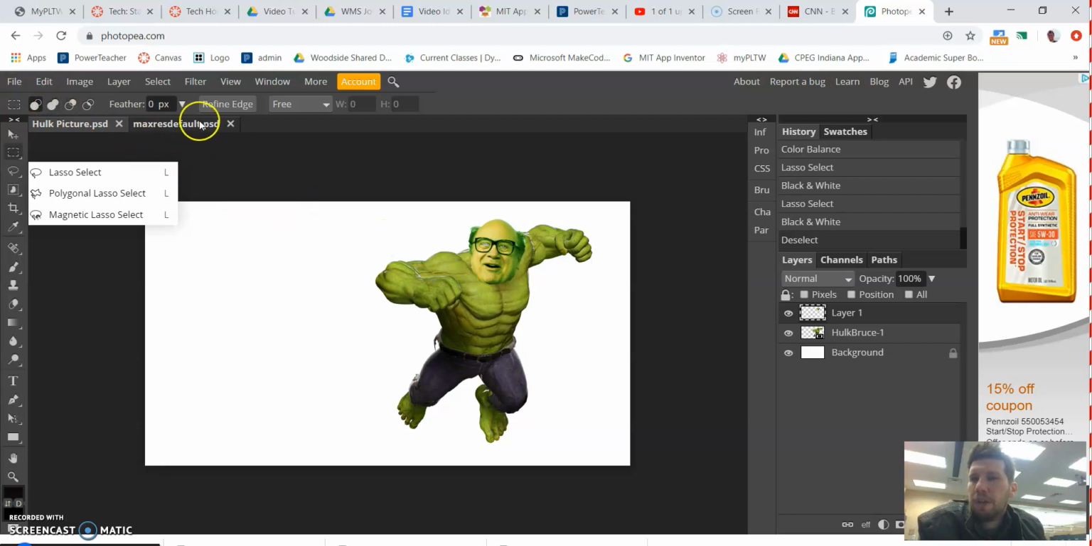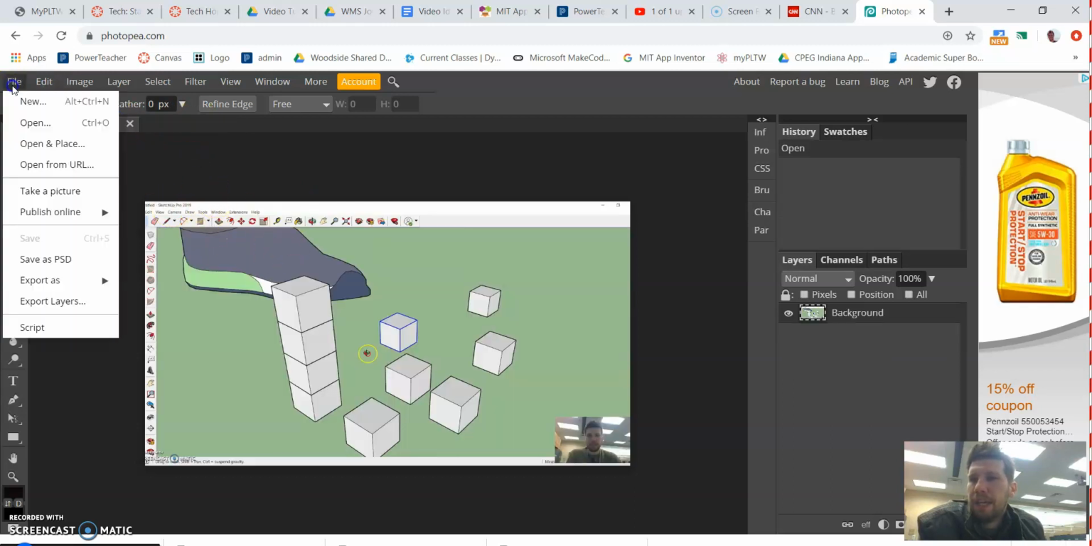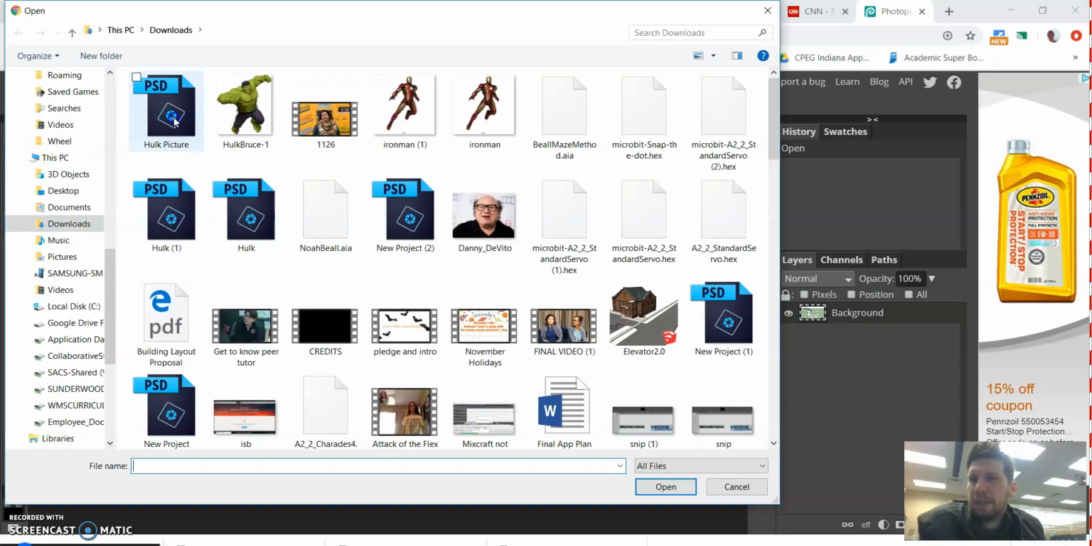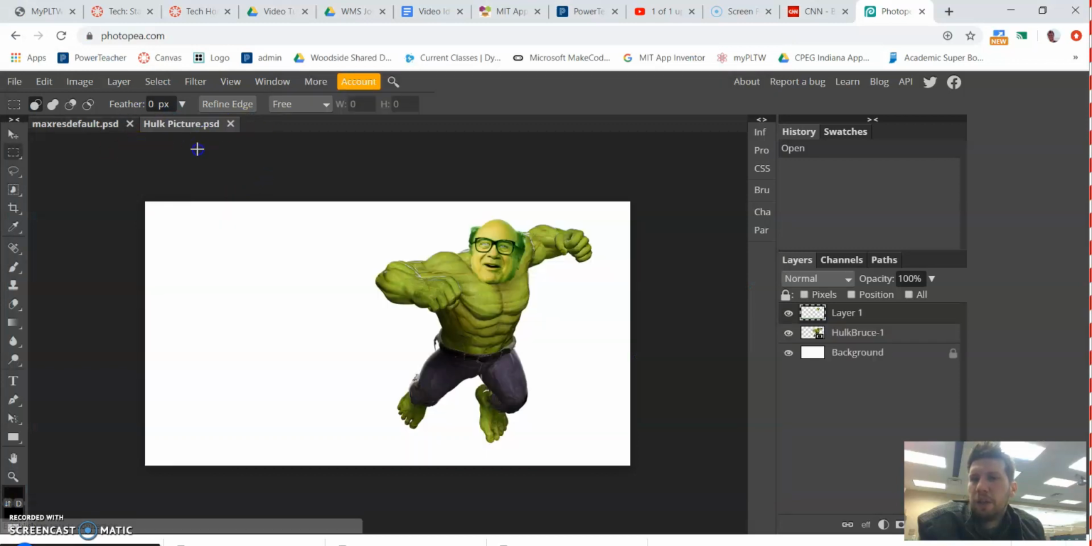So let's say I close this out and I want to get back in, I just go to Open, and then I should be able to go to my downloads, here's my Hulk picture, and you're going to load that PSD to get back into the file. Okay, so you'll need to load that for the next assignment that we're going to do with the Iron Man part of this. So make sure that this is saved before you are done, and that should be a good place to start for the first half.